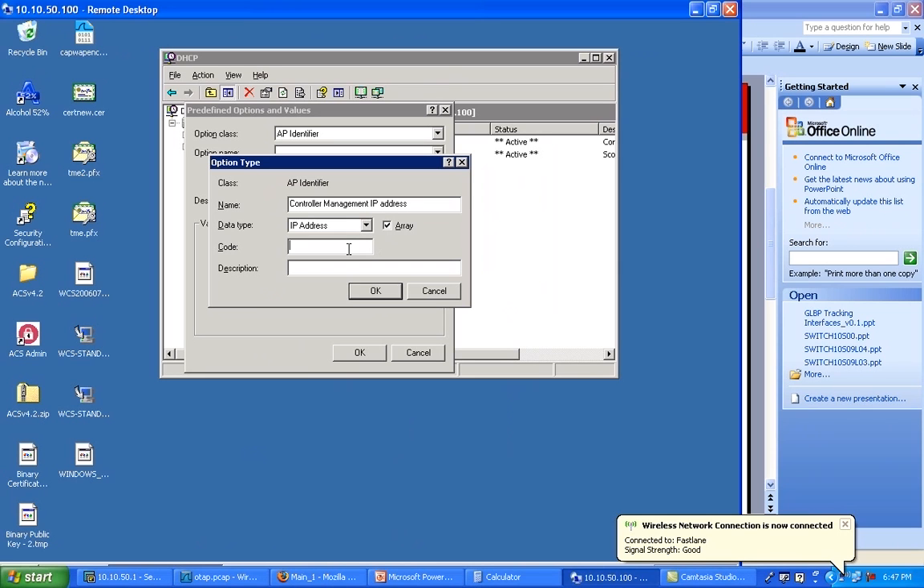So within the option 43, which is just a generic container for anything which is vendor specific, you have to tell your access point, what I'm sending back to you here is the controller management IP address. So this has a specific code that the access point identifies as being the controller management IP address. And the code for the controller management IP address is 241. Why? I don't know. And how do you remember that? Well, you just learn it by heart. You have to remember that the option you send here is 241, meaning controller management IP address. Okay, you can set a description here if you want to, or ignore it.